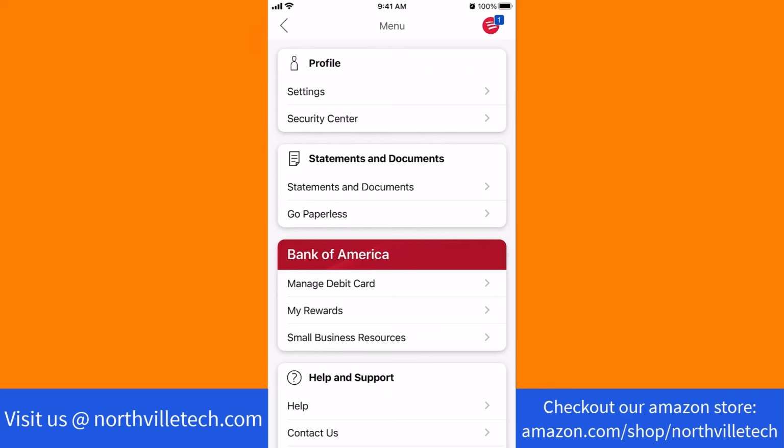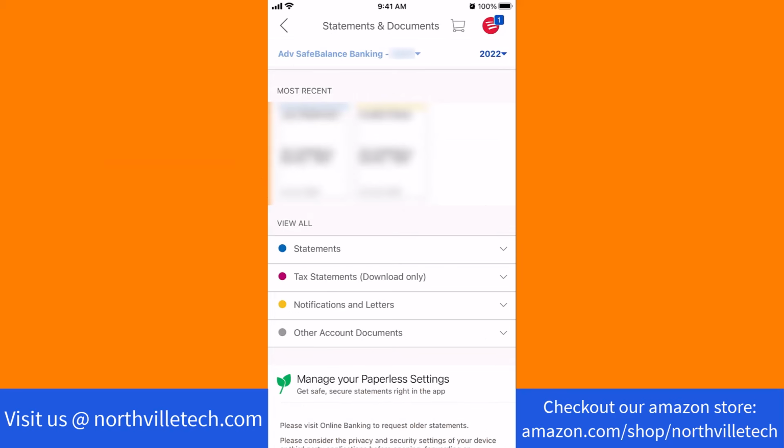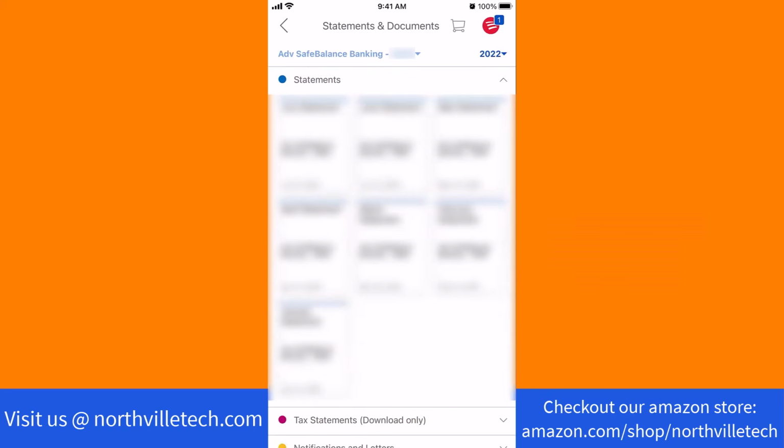Under Menu, you will see an option for Statements and Documents. Tap on Statements and Documents. On this screen, you will see a section for Statements. Beside it is a drop-down arrow. Tap on the drop-down arrow to view the list of statements. Once the list of statements appeared, tap on the particular statement you wish to get. That's how you get statements from Bank of America app.